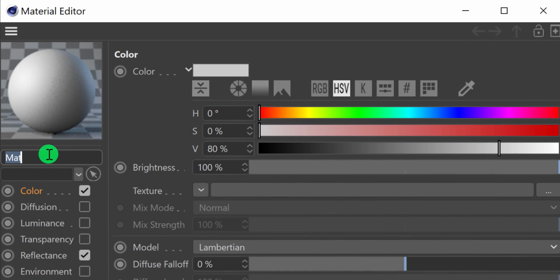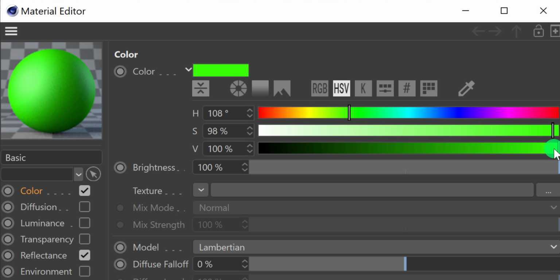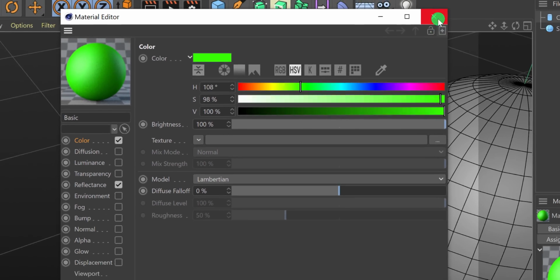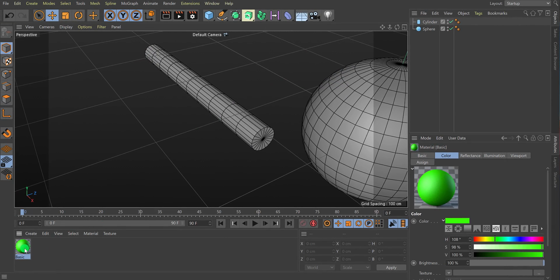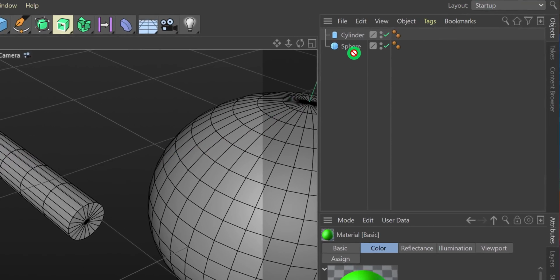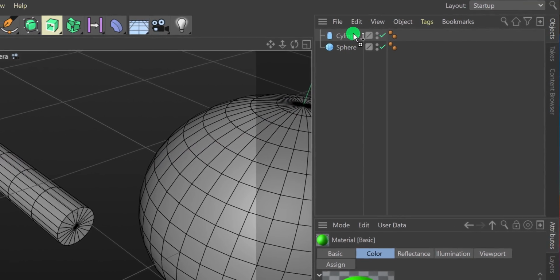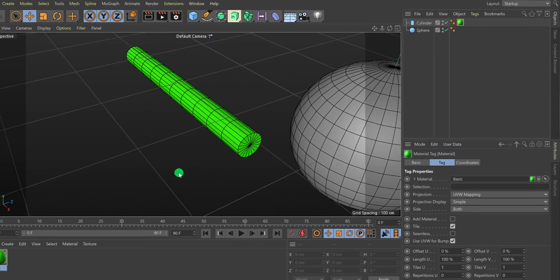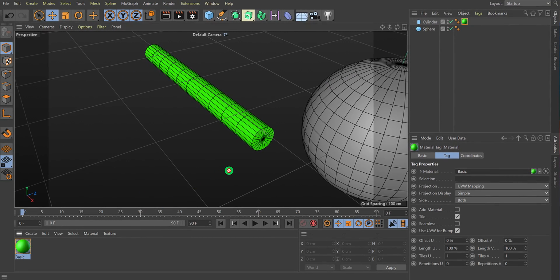Let's rename this material as Basic, and then click on this color option, and change the color of it. You can use any color you want. We have just created the first material. All we need to do is apply it on our object. For doing that, simply click and drag it, and place it on your object. You can also go to the object window, and place the material on the individual layer. Cool. Let's apply the same material on the sphere as well.